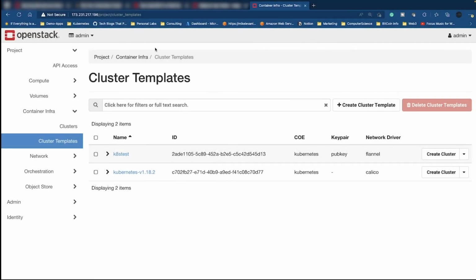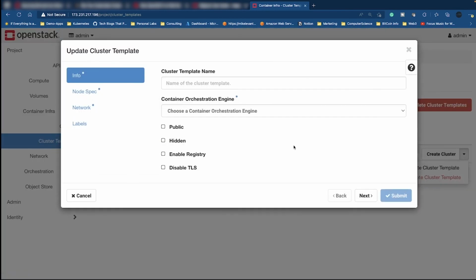All right, so I'm on the OpenStack UI, and this is again running on OpenMetal. I have a few cluster templates here, and I'm just going to click on the one called K8s test, and click update. We will have videos coming out around setting up all these cluster templates using Magnum, but for now I just want to show a few security related features.